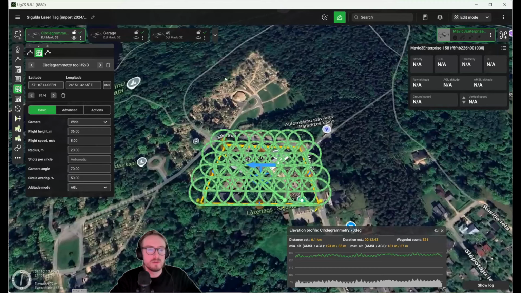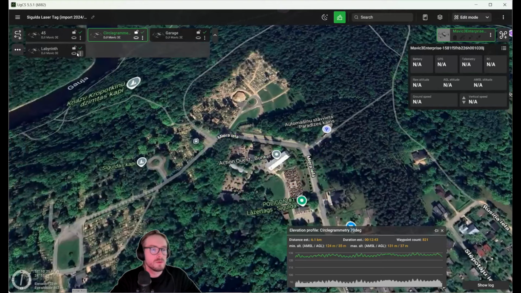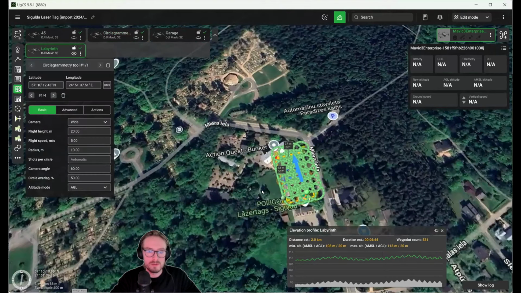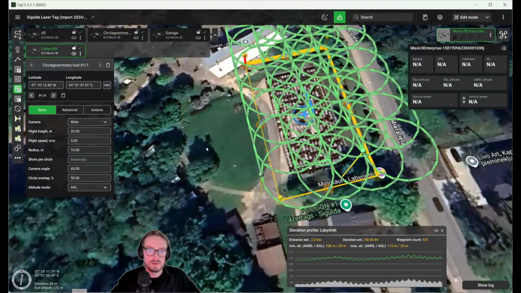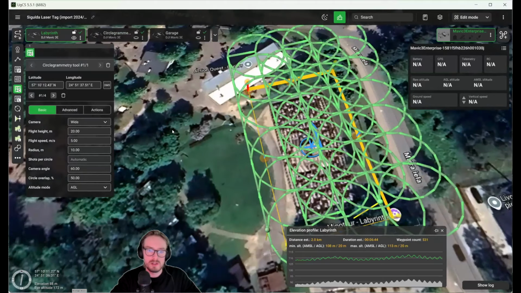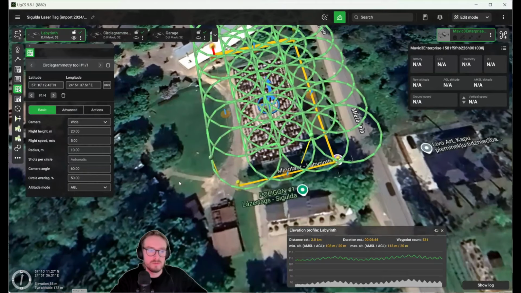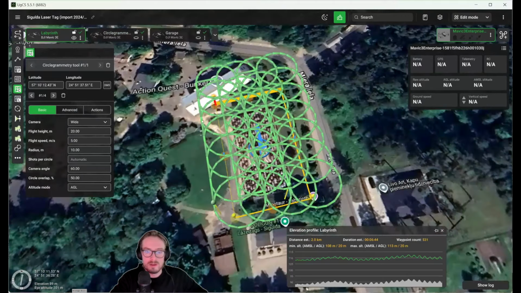And yeah, we're switched in here. So now let's maybe hide this one and I'll show you the labyrinth. So for the labyrinth, you can see the sort of mission which I planned. There's basically 4 rows of circles. And the flight altitude here is set at 20 meters above the ground. So that's just to give you a bit of an intro initially.